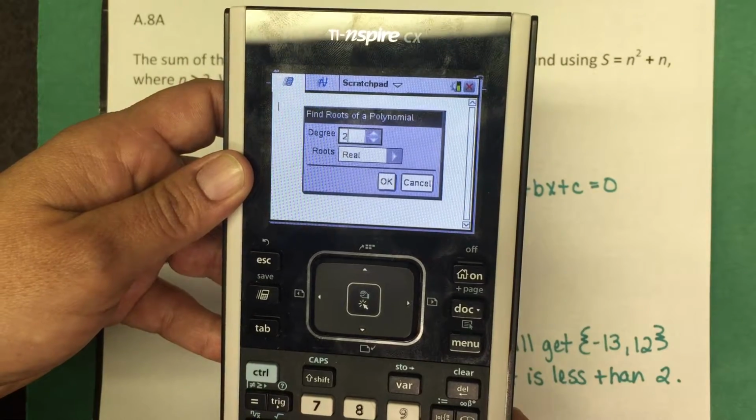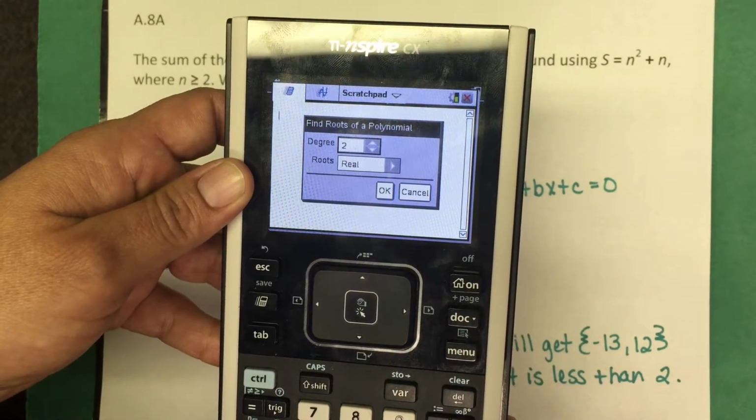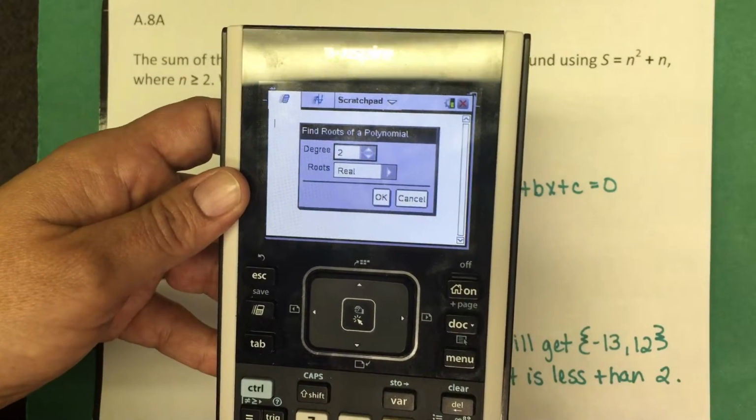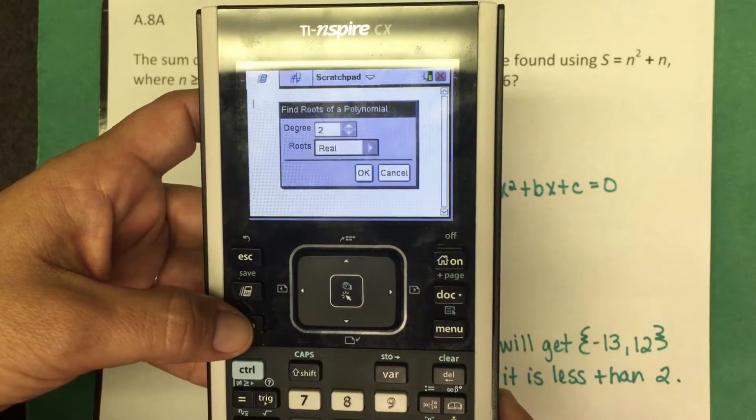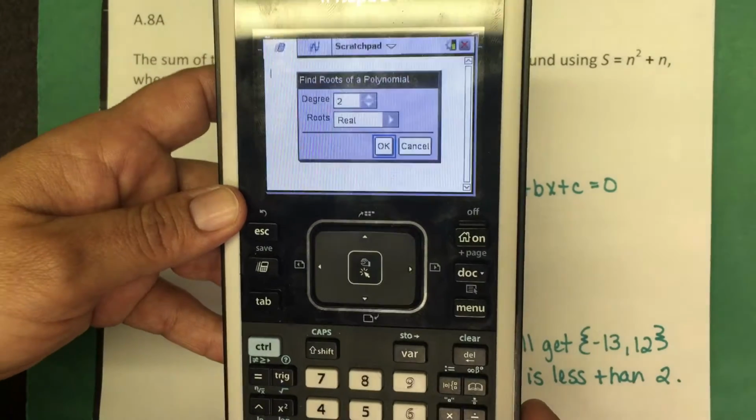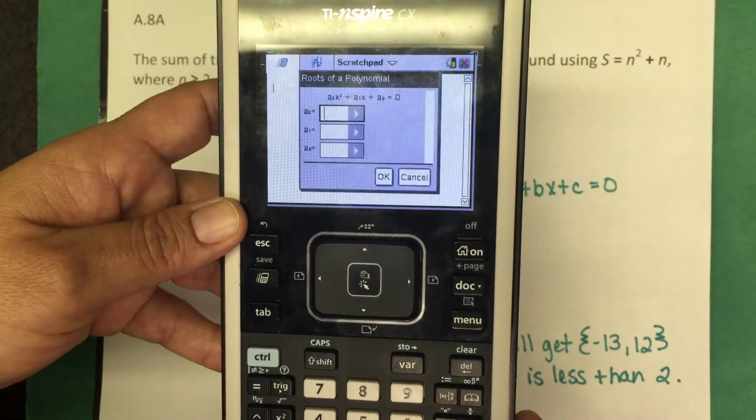It's going to ask you for the degree, and this is a quadratic, so the degree is 2. And then for the roots, what type of roots are we looking for? We're looking for real roots. So everything here is good, so we're just going to hit enter for OK.